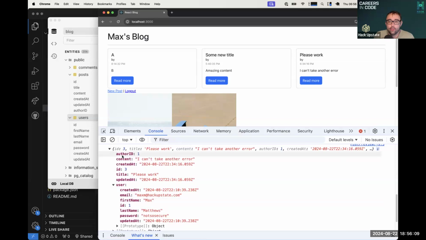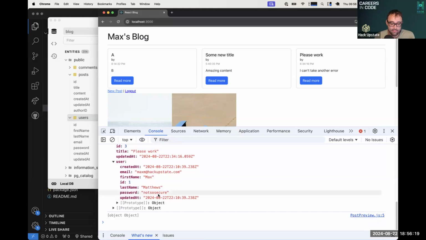In addition to my author ID, I now have my user information. I'm like, whoa, that's really cool. But I got kind of a problem here. I just leaked the password of that user out. So anyone who's looking at my network is able to see that I wrote a post and now can see my password. Oopsie, maybe not the best thing to do. So we can fix that.